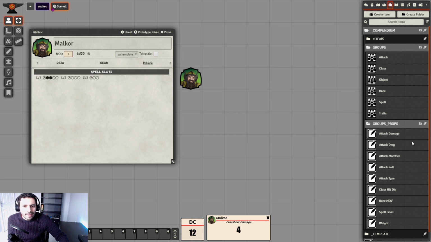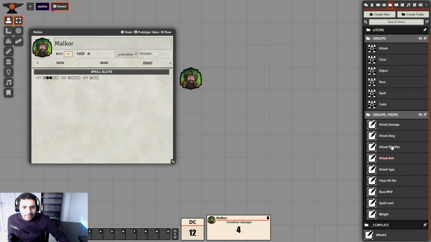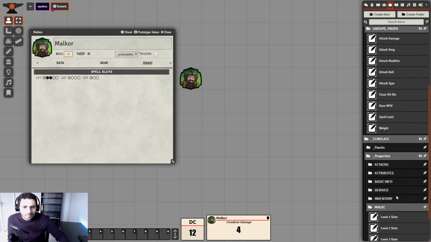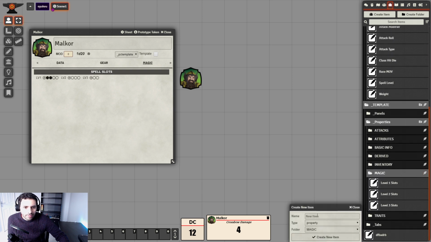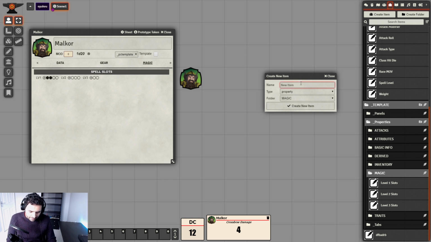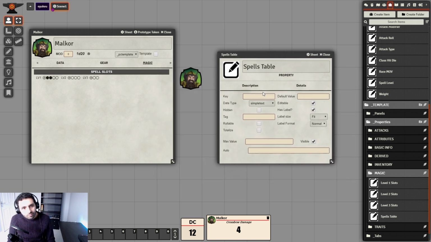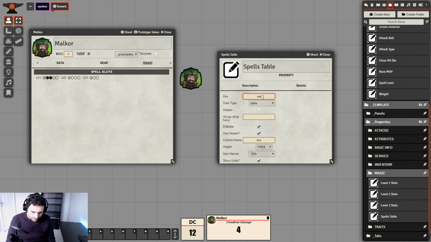Okay, now I need a new table for this. I need a new table. So let's go to template, properties, magic. It's going to create spells. Spells table. Table, spells table.